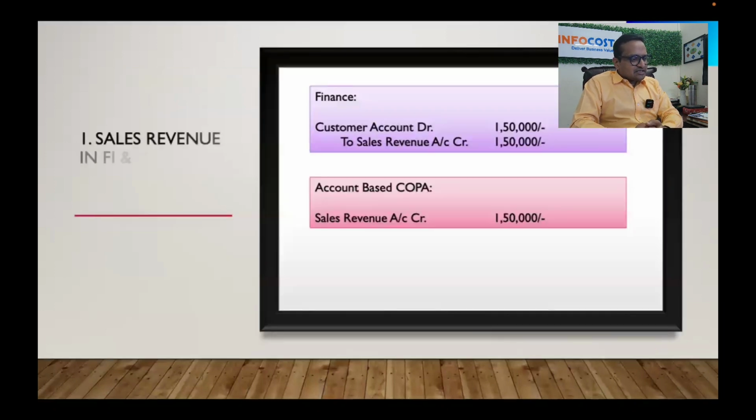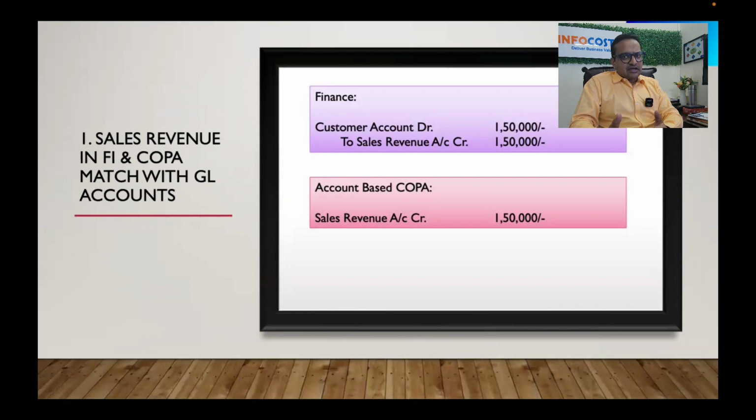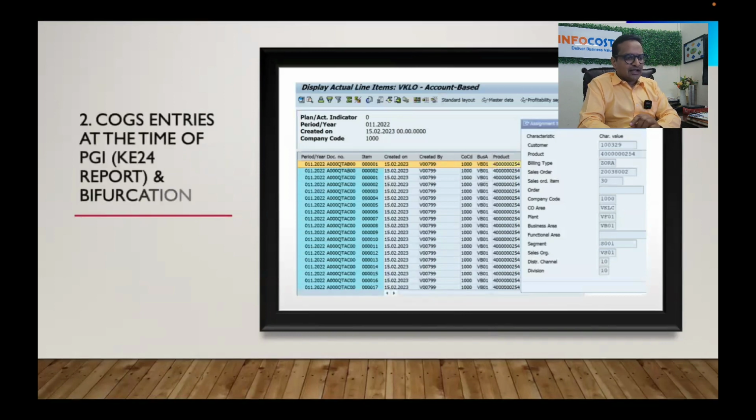Now first understand what the sales revenue is and how it matches with FI and COPA. Normally when we post any sales revenue, the entry is the customer account debit to revenue account. Similarly in account-based COPA, the sales GL gets directly posted into COPA. In my example, a 1,50,000 entry is getting posted in account-based COPA for the sales revenue account. Now come to the costing entry, that is cost of goods sold. You can see on the screen the cost of goods sold coming for a particular line I have just clicked on. All the characteristics are updated here, and these entries are available document by document, where you can see the customer number, product, billing number, everything.